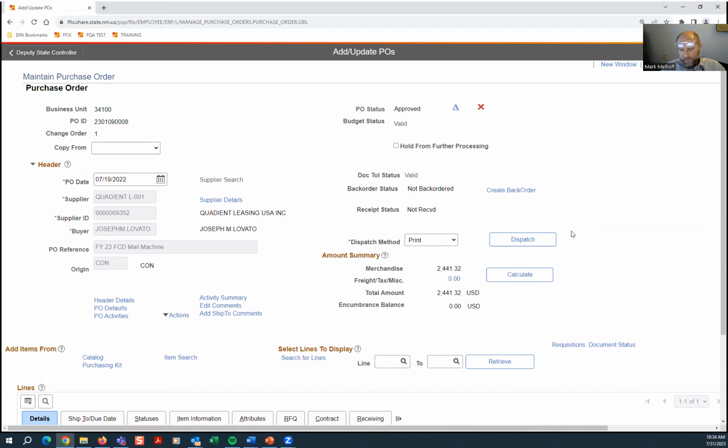Before you can do that, it needs to be dispatched. So PO status approved isn't final. Final is dispatched. That means it's ready for spending. You can source it if you need to, those kinds of things. In this case, since we zeroed it out, what we want to be able to do is complete and close it and archive it. So you have to let the systematic process run to flip that to dispatch.